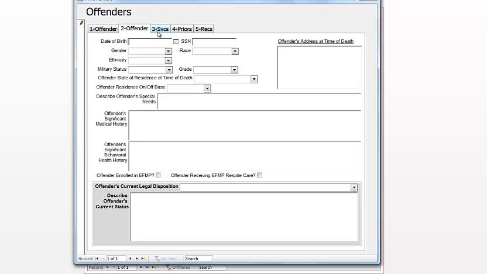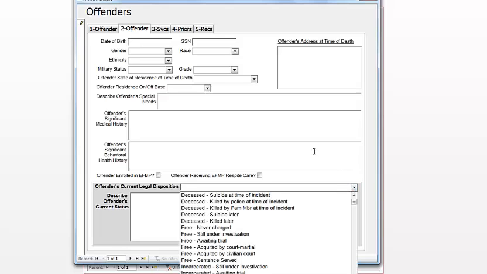So go on to the second tab on offender, which is continued demographics about the offender. And you input all his information here. Whether the offender was enrolled in EFMP, and this offender's current legal disposition. These gray boxes are very important to make sure they're filled out. So what is the offender's current legal disposition?